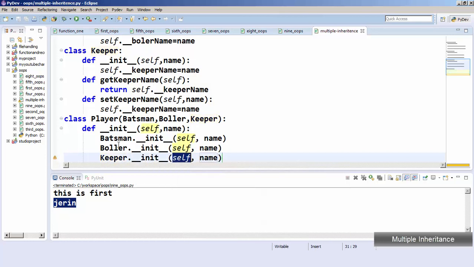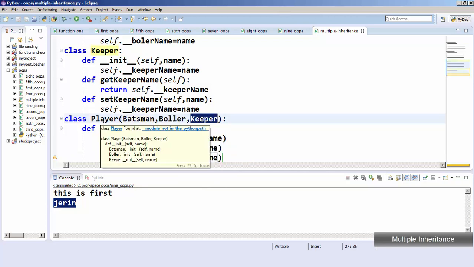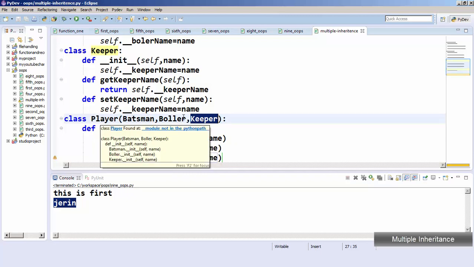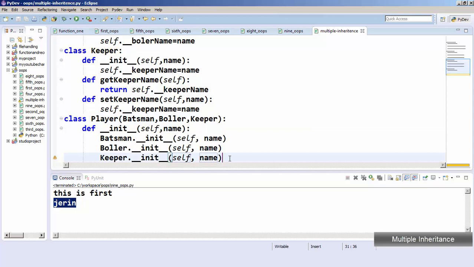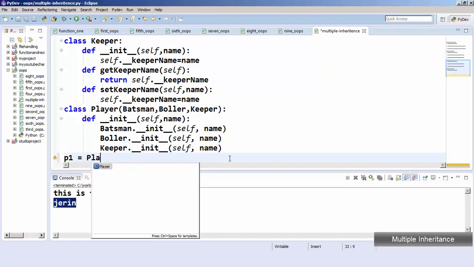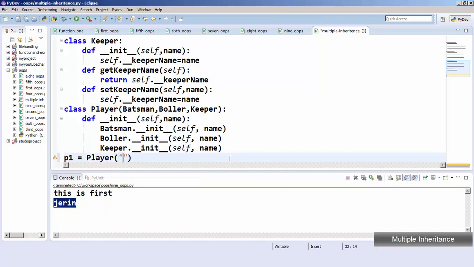So what we are doing here is inheriting three classes, batsman, bowler and keeper, into the player class. Here you can see player is the child class, and all the three classes are parent classes. Now let's create an object of the player class. So P1 is a player, which is the object of the player class, and it is MS Dhoni. It's a well-known name. MS Dhoni is a player of cricket.